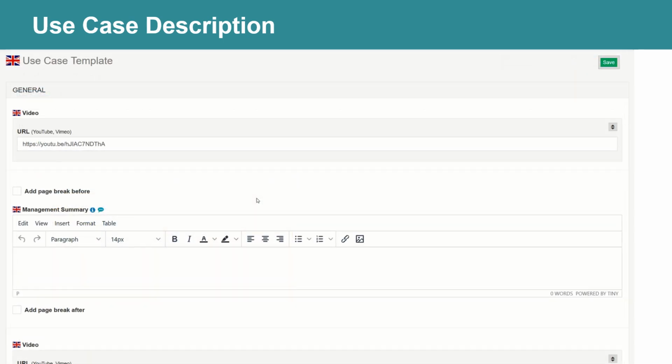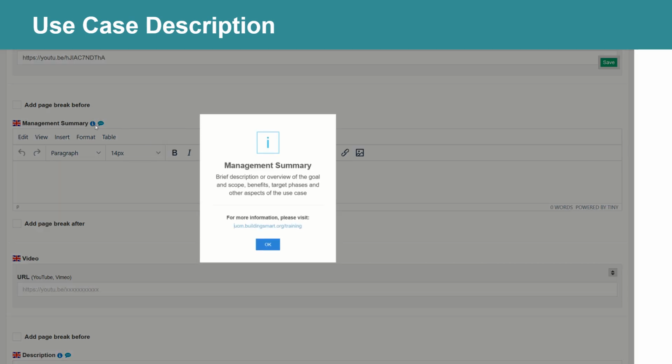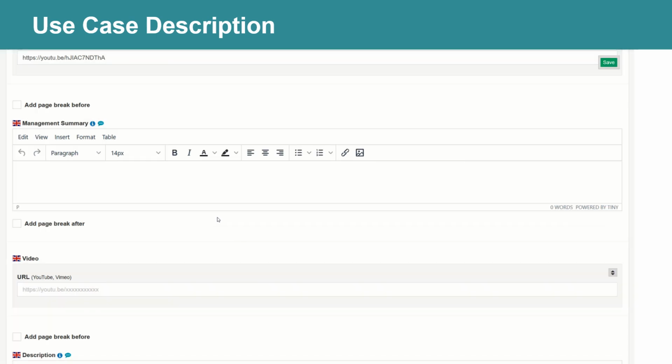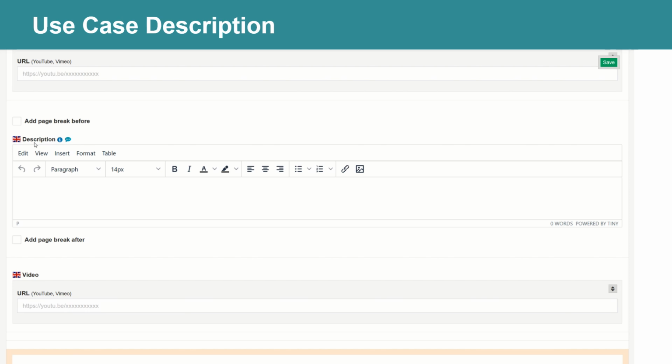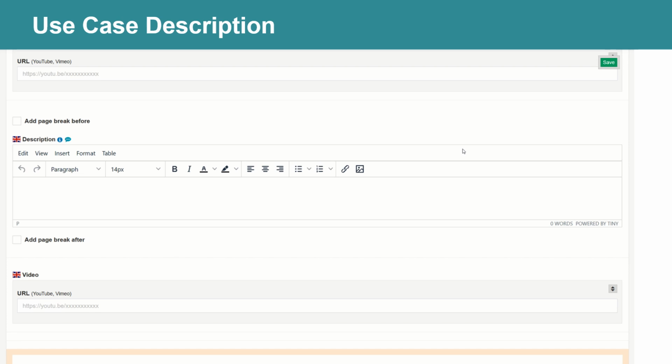In the following text fields, you can summarize and describe your use case. The management summary is intended to be a brief description or an overview of the aim and scope, benefits, target phases, and other aspects of the use case. The description is meant to be an introduction to the background and meaning of the use case. For the description, it is recommended to use maximum 2,000 characters inclusive spaces.